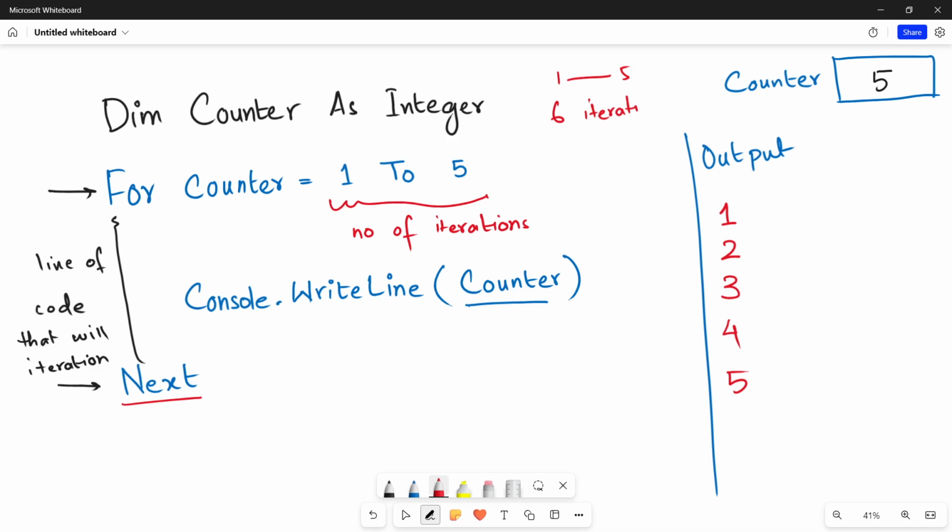Now, if you want to print your name 5 times, you just go here, and instead of writing counter inside your output statement, just write down your name in commas, quotations. So this is how you're gonna print your name 5 times.